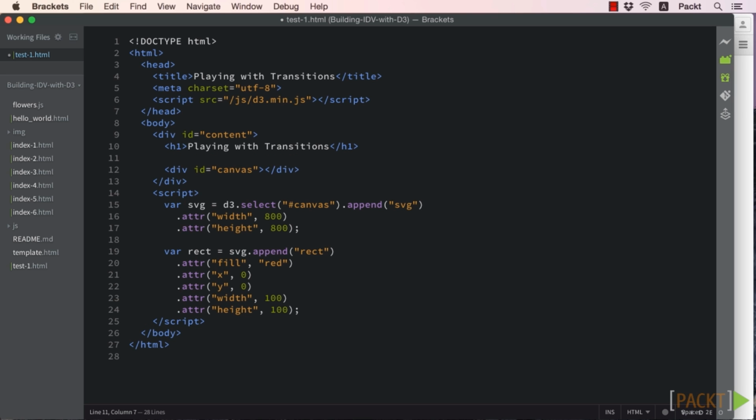Now, in order to trigger our transition, we'll need some event to fire that we can listen for. Since we're already familiar with buttons and on-click events, let's use that. First, we need to add our button to the HTML.